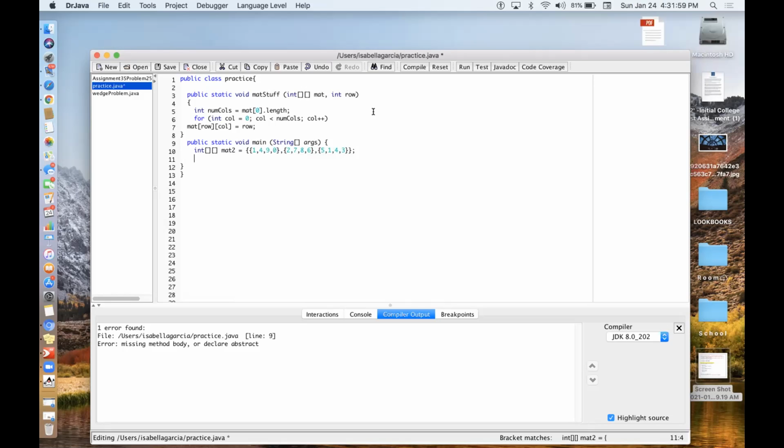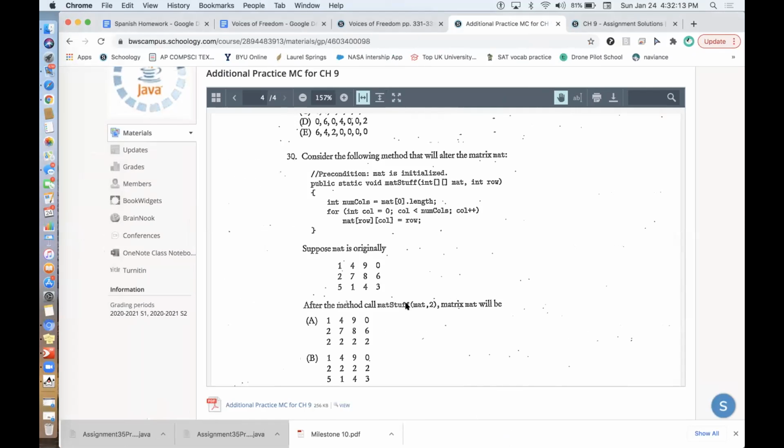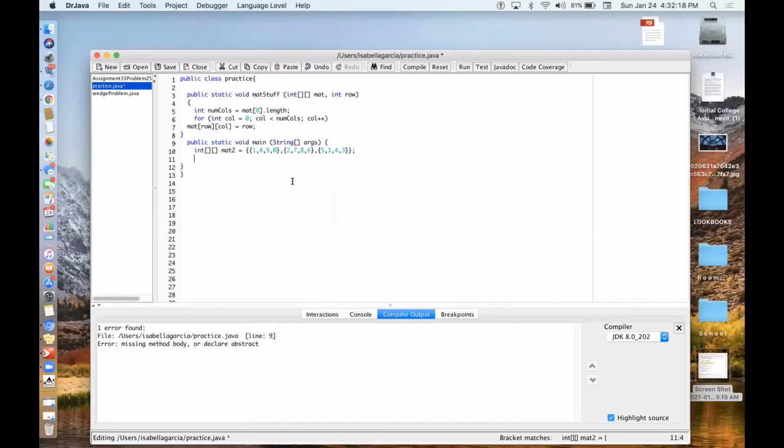Why is it saying mat 2 though? Oh right, it's gonna be row 2. I see what you're saying. Mat stuff, mat 2. I think that's what it is. It says after the method called mat stuff, like it says this right here. Call mat stuff mat 2. Mat 2, comma 2. So it goes into mat stuff. You just have to call it out. So now you don't have to initialize because you're just using the method. So mat stuff, and put in mat 2 inside.